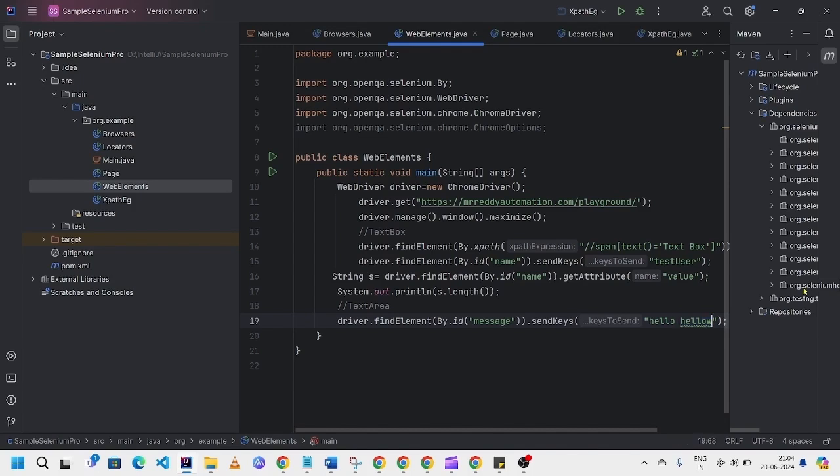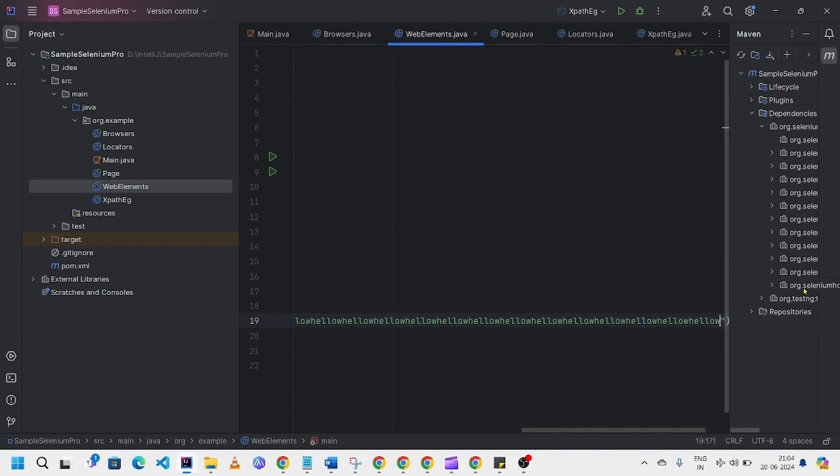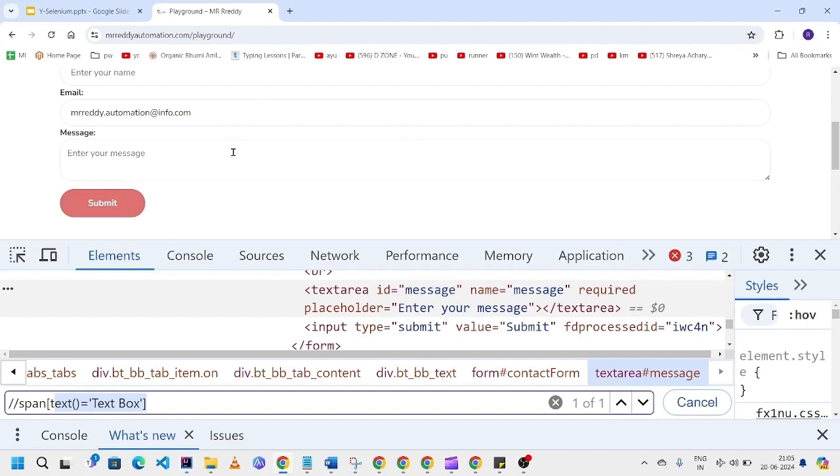What is the difference between text field and text area? Text area allows multiple lines. You can see here, it allows multiple lines. But coming to the text field, it allows only single line.